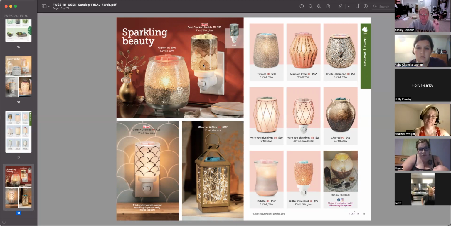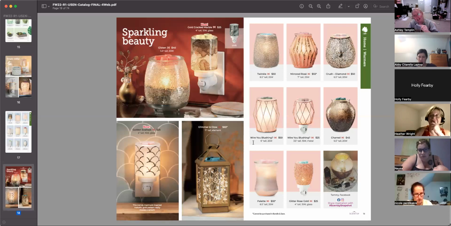Love that to pieces. But these are going to be your more opulent warmers, your warmers for your a little bit bougie people, the people who like that little bit more glamorous decor. It's gray, more gray unlit, more cream lit.